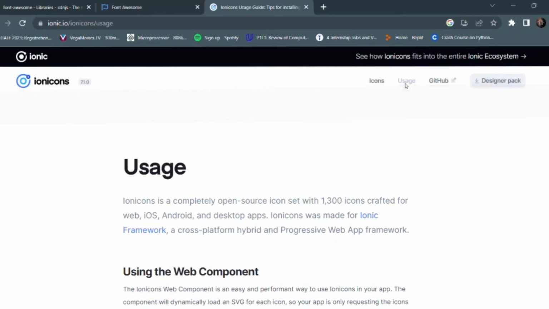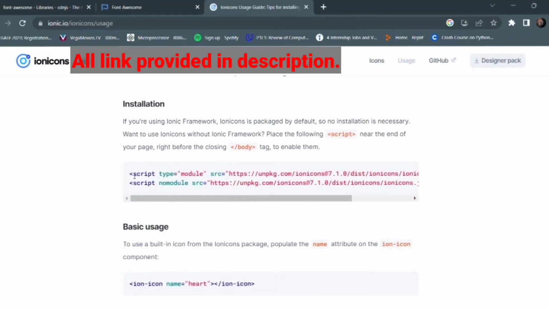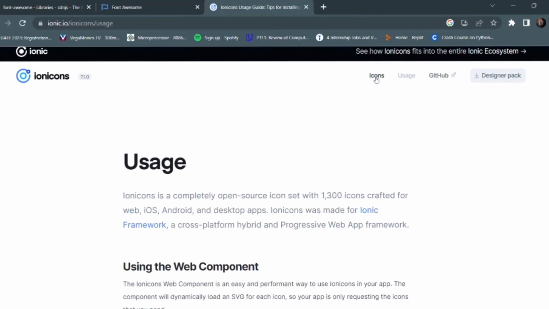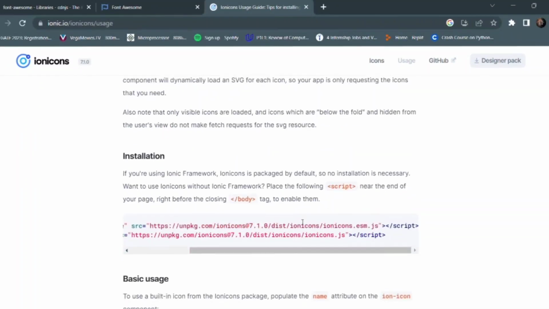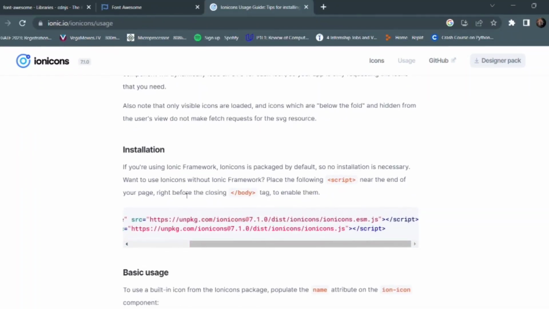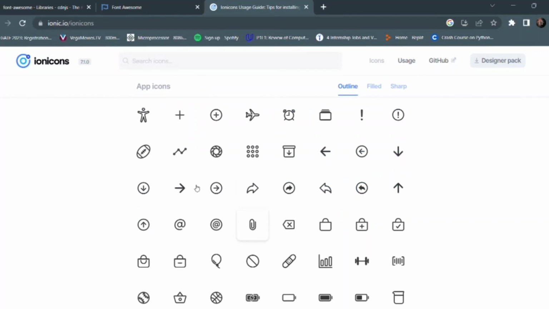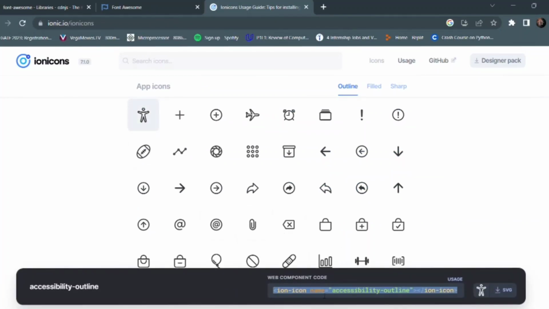Go to uses. Here you can see in the HTML file, copy these two lines of JavaScript, and paste them before the body tag. You can see they give instructions on how to use this. You can read this, and after copying and pasting these two lines in Visual Studio before the body tag, go to icons, click on the icon you want, copy that icon link and paste it in HTML and use it.